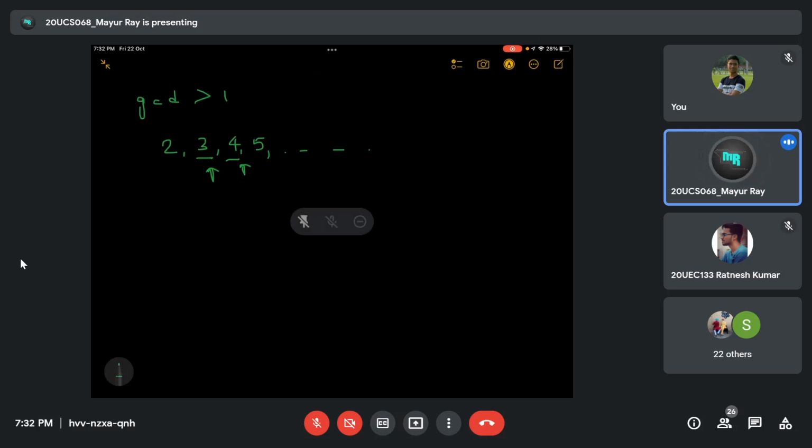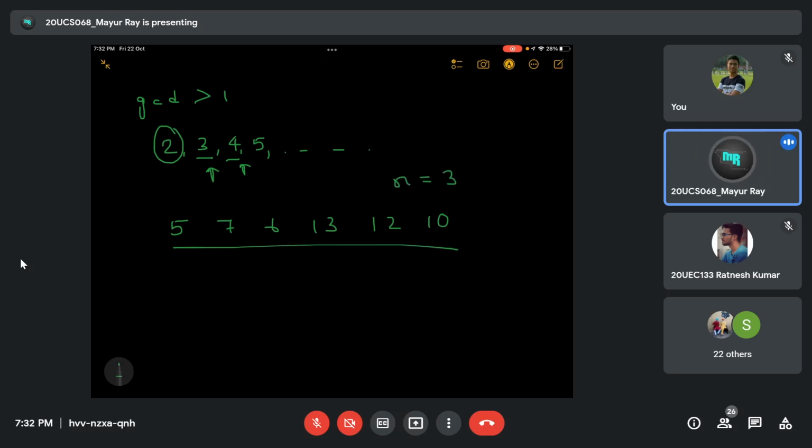But this seems pretty complex, because finding all the sums as multiples of 3 or all as multiples of 4 is complex. Now, if you think carefully, finding the total GCD as 2 is pretty easy here. How? Let's say I have some random numbers: 5, 7, 6, 13, 12, and 10. Here n equals 3. So there are 6 elements in the array, and I have to find a new array which will have 3 elements, that is, 3 pairs of numbers. I'll compress them. So how can I take numbers such that the GCD will be 2?